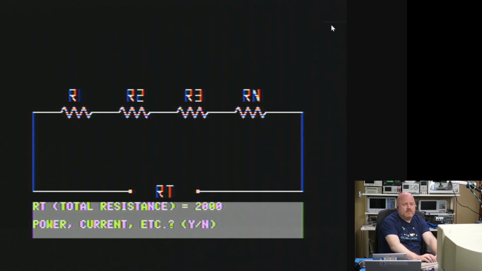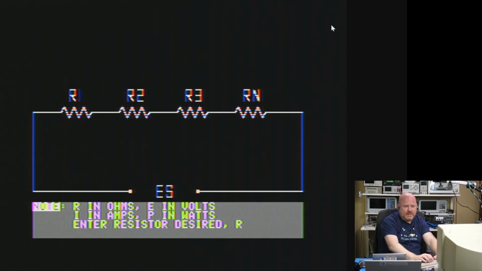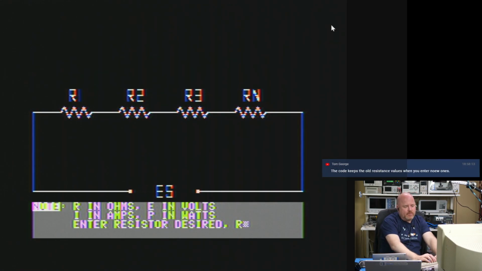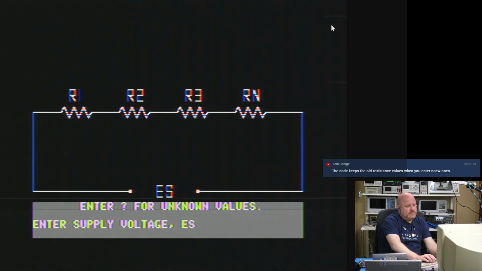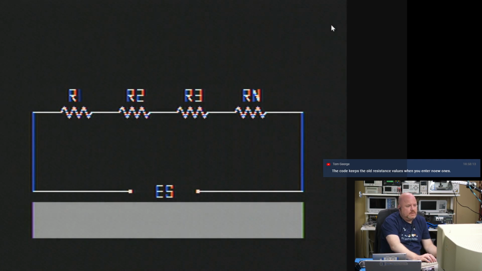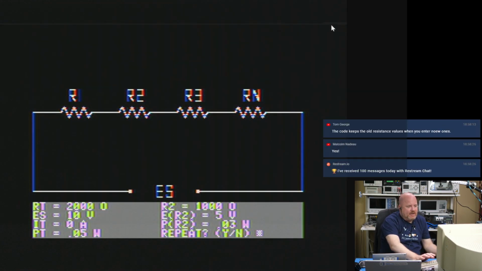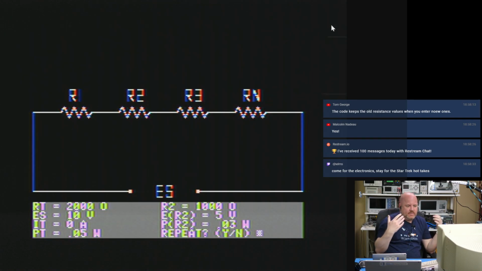Okay. I think when we told it to repeat the calculation, it was keeping the total resistance from the previous ones, which I don't think it was supposed to. So there might be like a 40-year-old bug that we're dealing with here. Or I guess this would be like 30 years. I want R2 at 10 volts. Okay, now I understand what it's doing, because our total resistance is 2,000 ohms, 1,000 ohm each, 10 volts. So we get 5 volts across R2. We got our voltage divider.